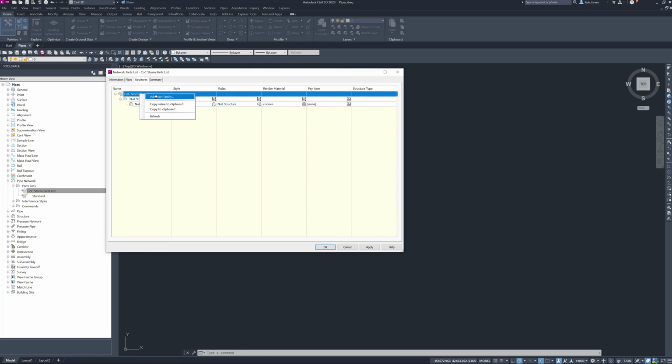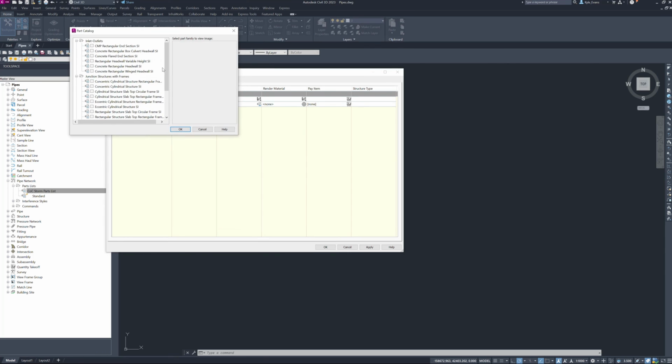Now under parts list, I want to right click and add a part family. This is going to be location specific and which one you use. Do we use them with frames, without frames? What size do you want? Do you use rectangular bottom manholes with the round top? Do you use oblong ones? Or do you use concentric cylindrical with a rectangular top or with a round top? Again, this will be up to where you live in your jurisdiction.